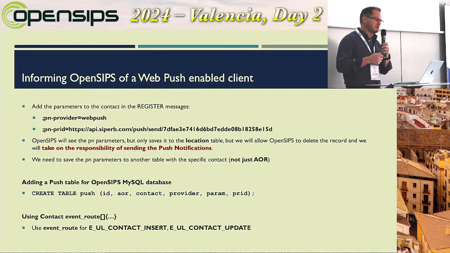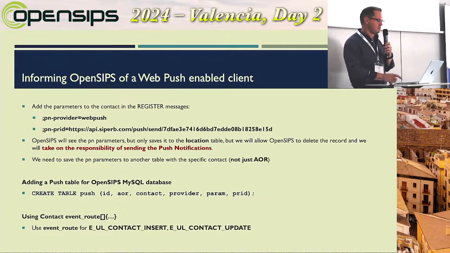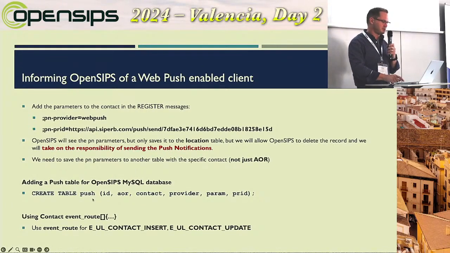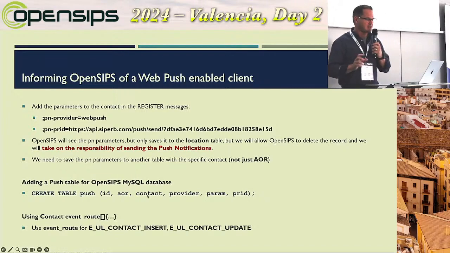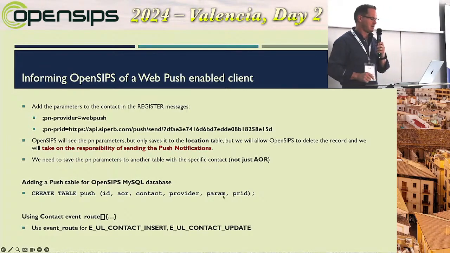All right? So in order to gather all the information that we do need, I'm going to put together a table inside my MySQL database, which OpenSIPS is already connected to. And it is going to store all the push information here. I'm using a create table push. I include an ID, which will be auto-incremented, the AOR, the actual contact instance, the provider, which will be WebPush in this case, the param, and the PRID.